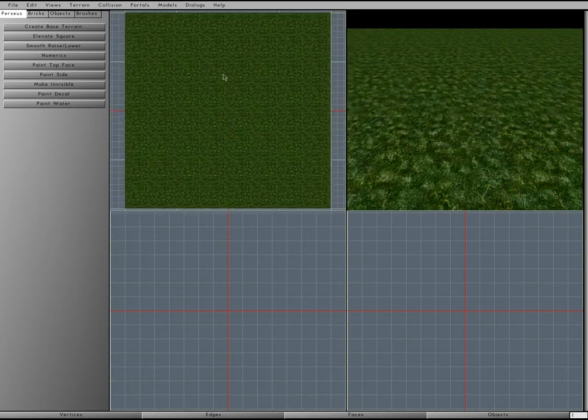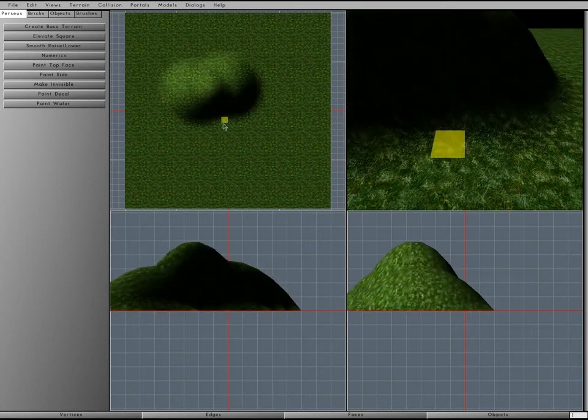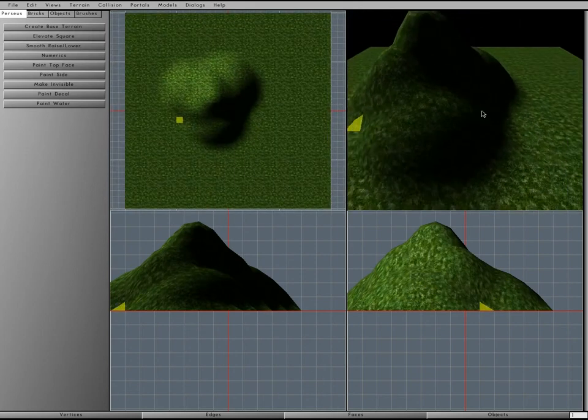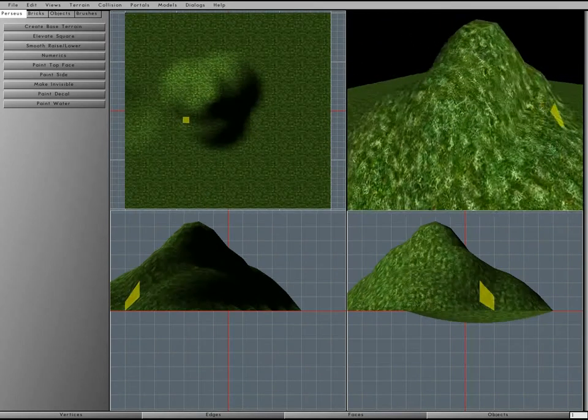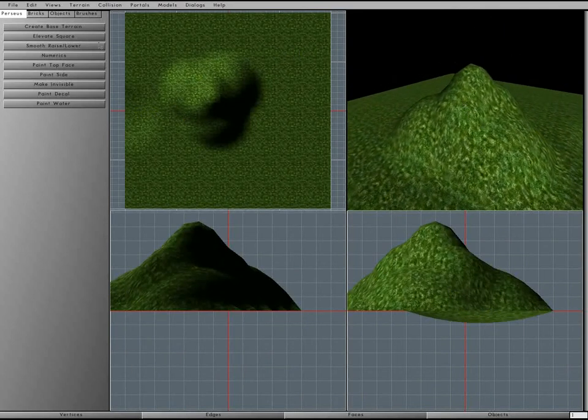So, here's our terrain again. Let's assume we have drawn a hill, maybe a larger hill. There we go, that's a pretty good hill. And let's rotate around so we can see the active face here. So, now we have our hill, how do we texture it?